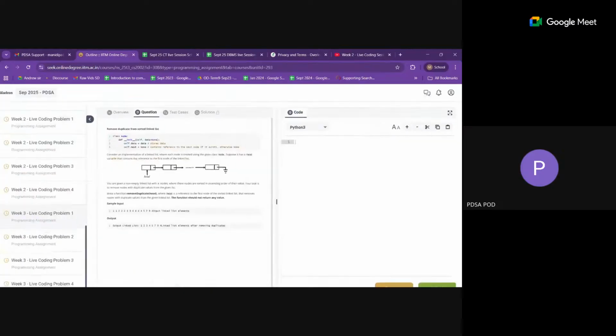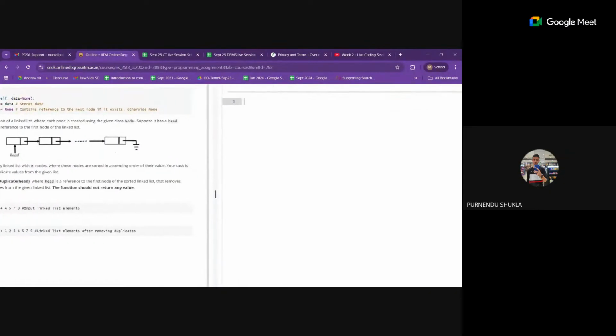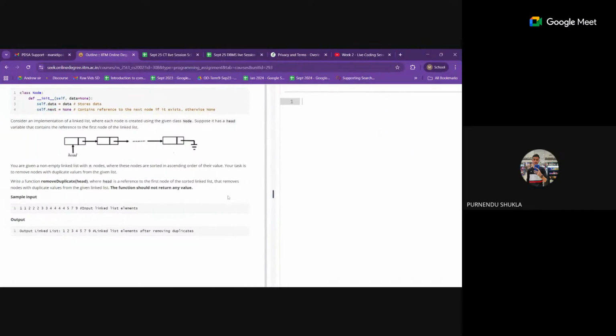Anyone who did not understand the problem statement? We need to first find the duplicates, and then remove them. The approach to doing this problem is that you have to compare every two nodes. So we have to compare the data part of every node with the next node. As soon as we find a match, we will just update the link part.